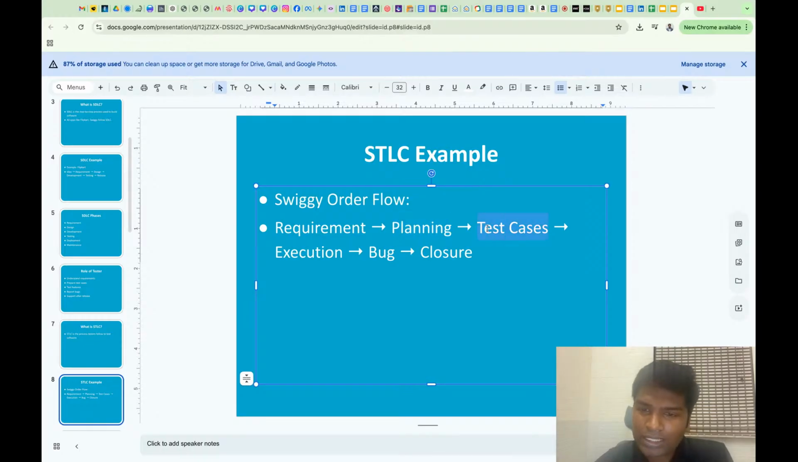And this one is test case creation. I told you, the step by step actions. After the creation, you will execute the test cases. Then if you find any bug, you will raise the bug. Take an example: you have 100 test cases in a project. If you complete all 100 test cases without a bug, then you will close the testing. Okay.